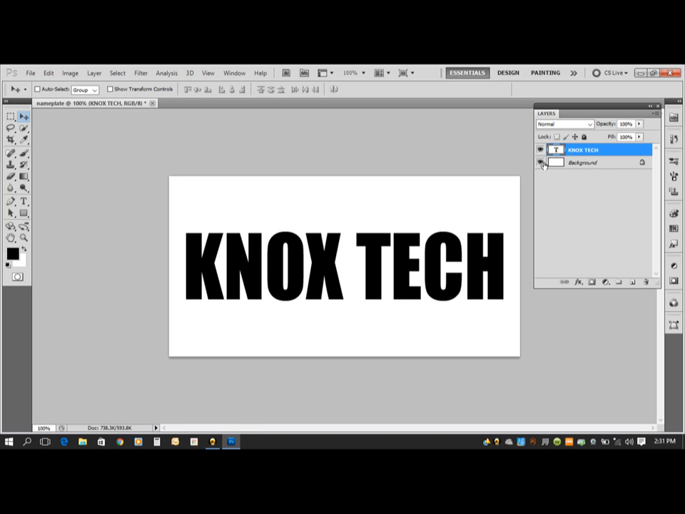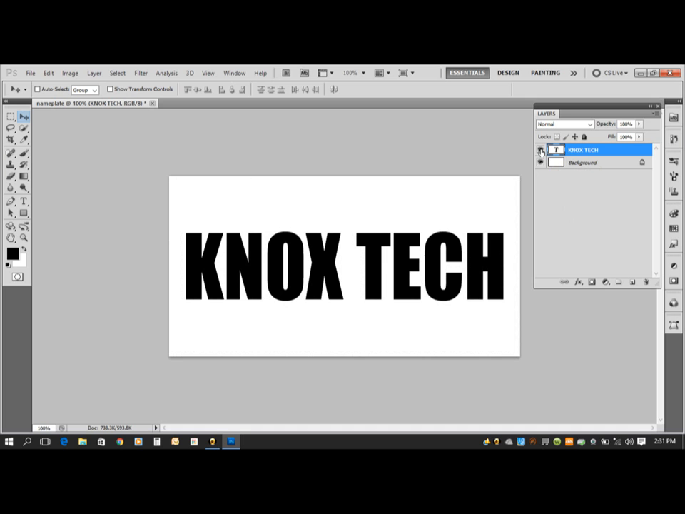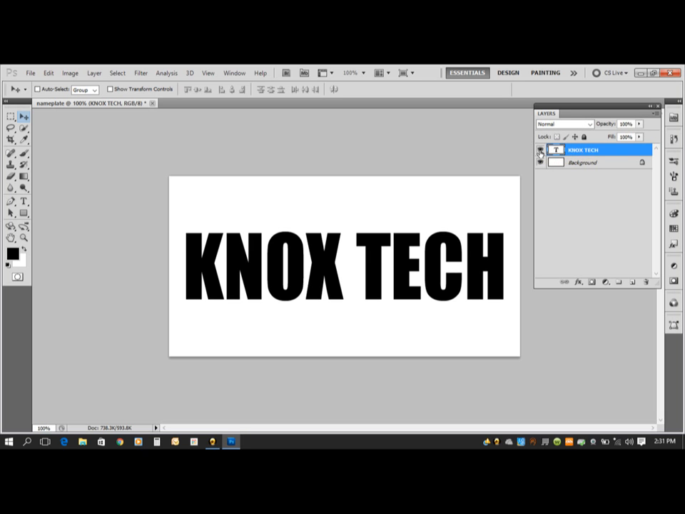So for example, if I wanted to turn off the background, I could click the little eyeball here and turn that off. If I wanted to keep the background but remove the text, I would take the layer for Knox Tech and click the eyeball there. That's how you manipulate layers. You can also drag them up and down.